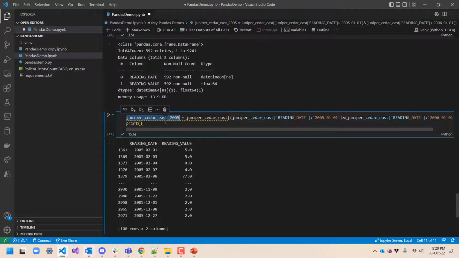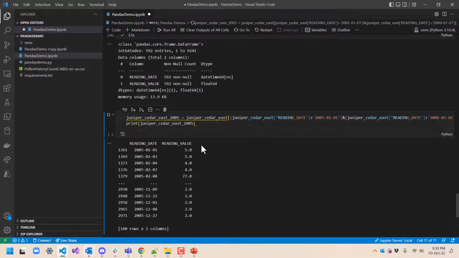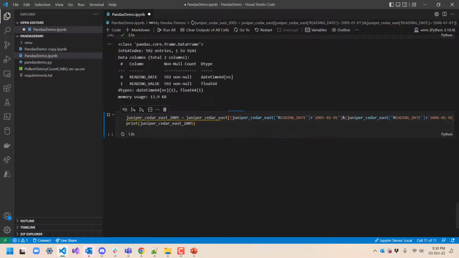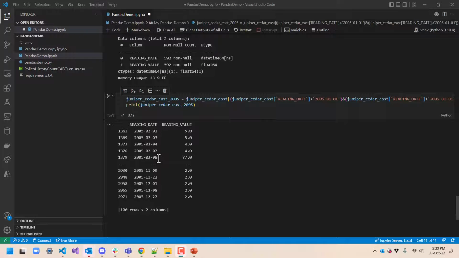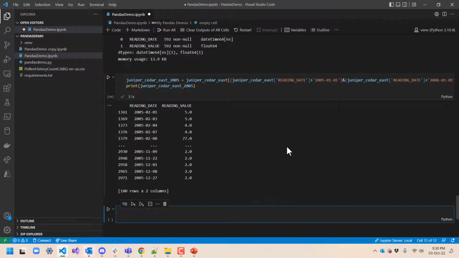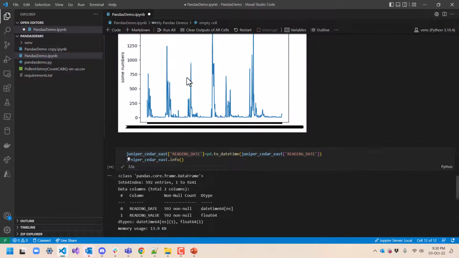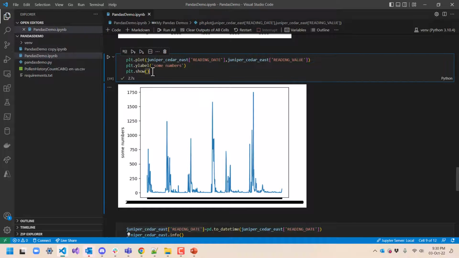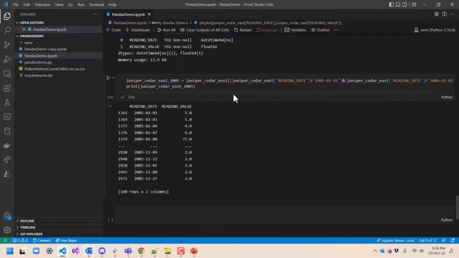I probably should have done this at the beginning. And let's see if that worked. Okay, so we've got our 2005 data, and now what we can do is use that to make a plot. We're going to make the plot the same way we did up here.